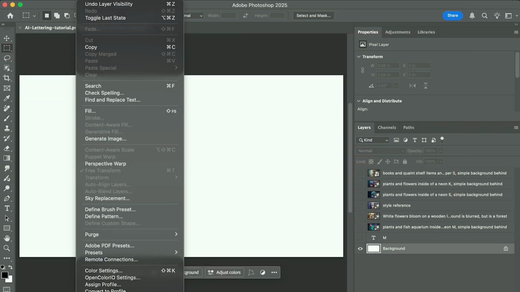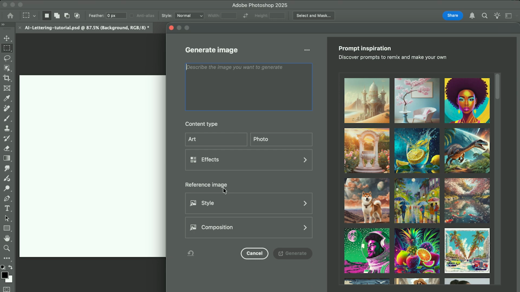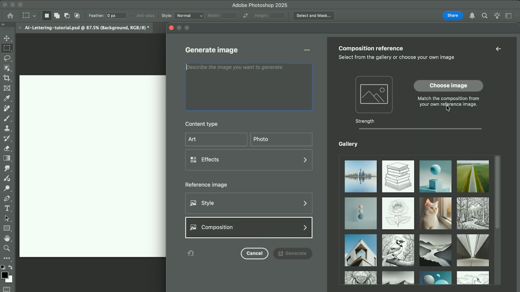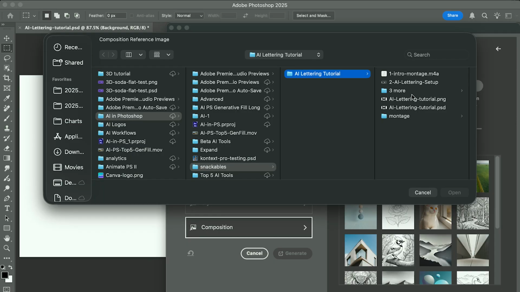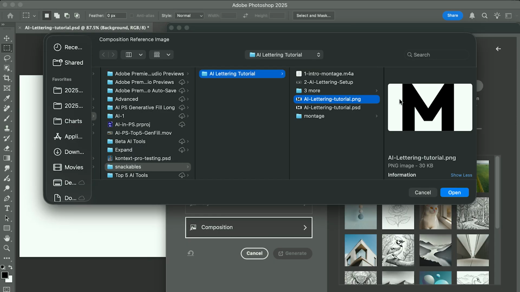Next, go to Edit and Generate Image. Next, you're going to choose your letter file as the composition reference. This way, Photoshop knows where to put your results.